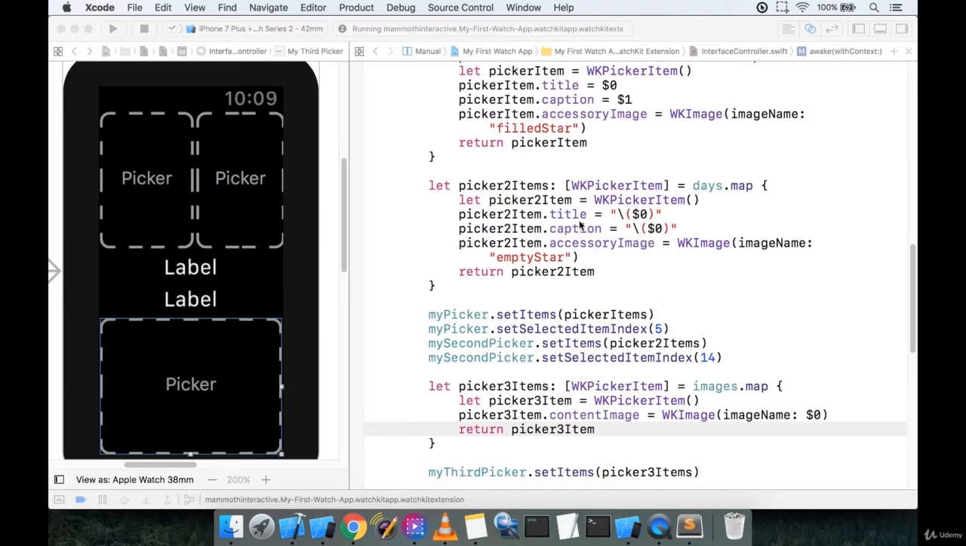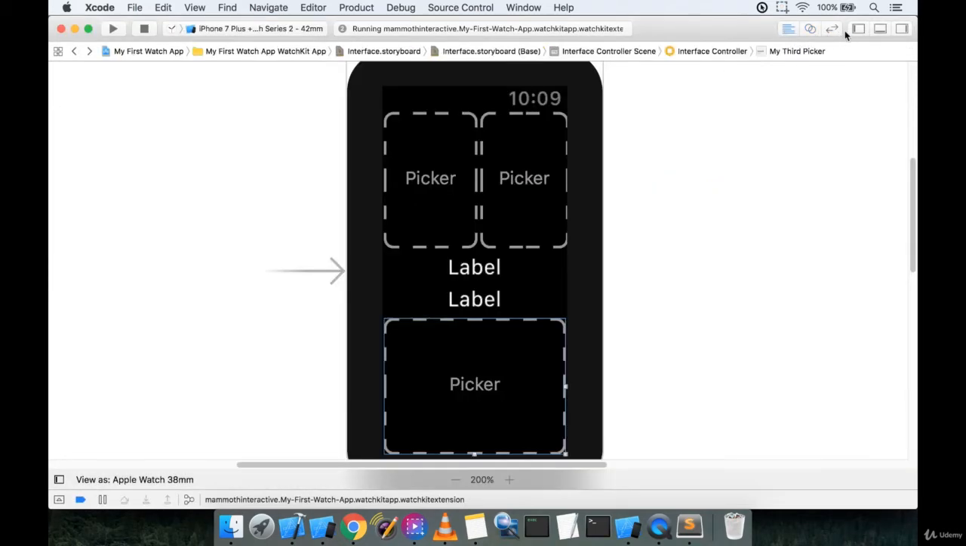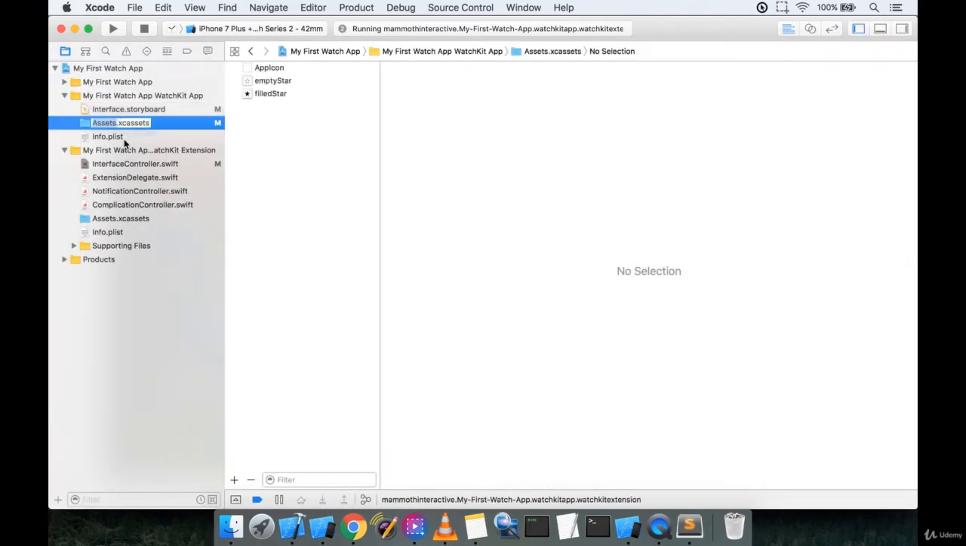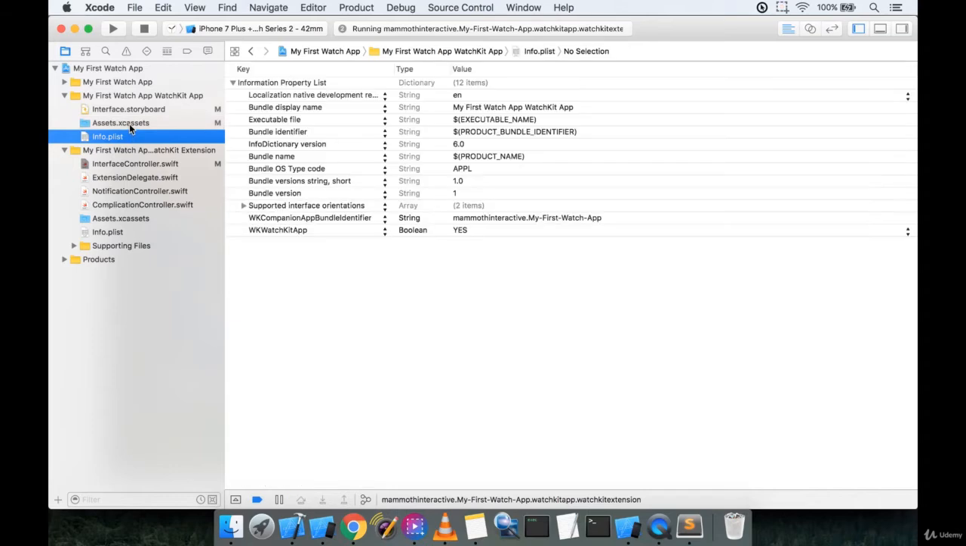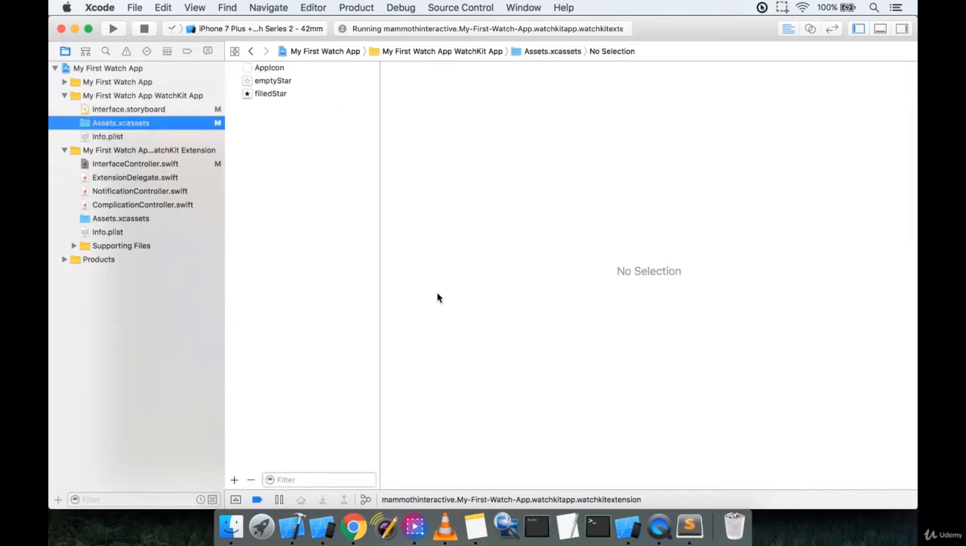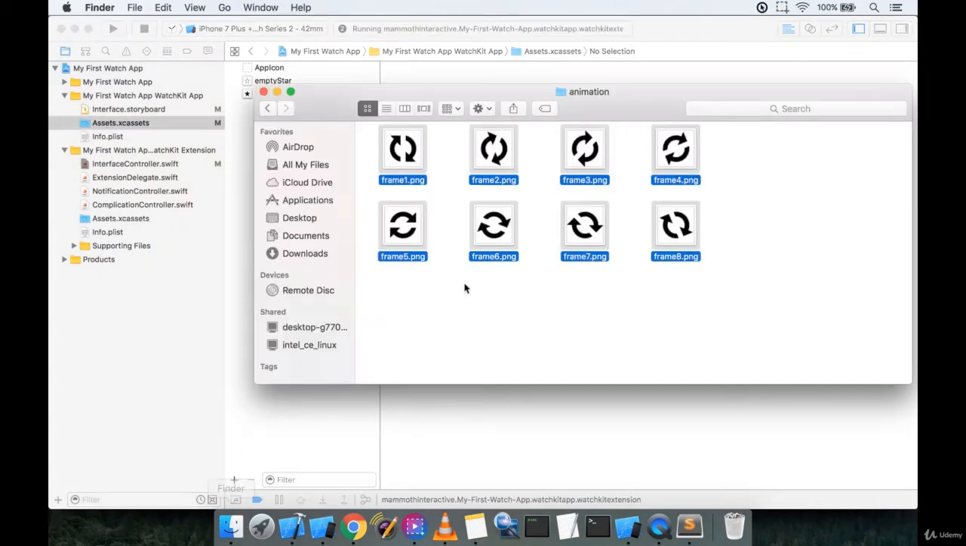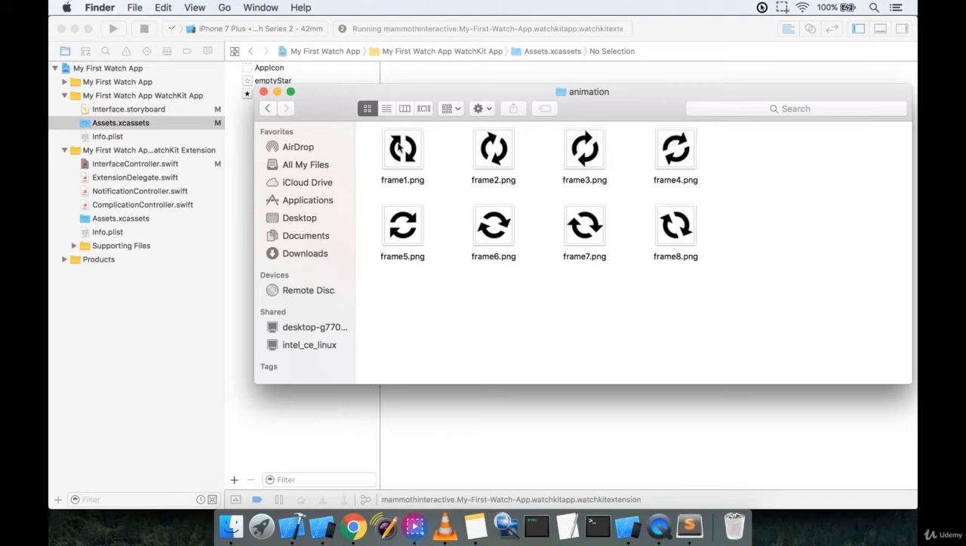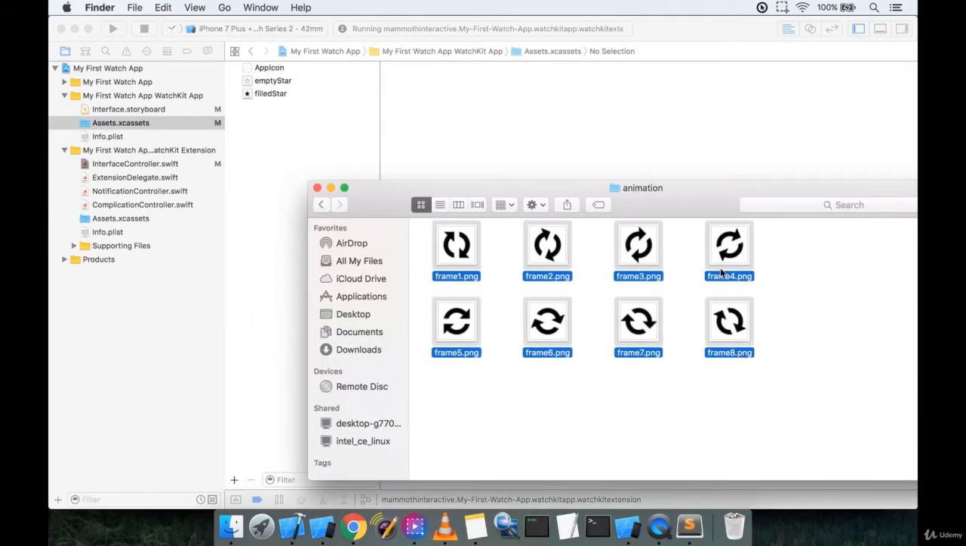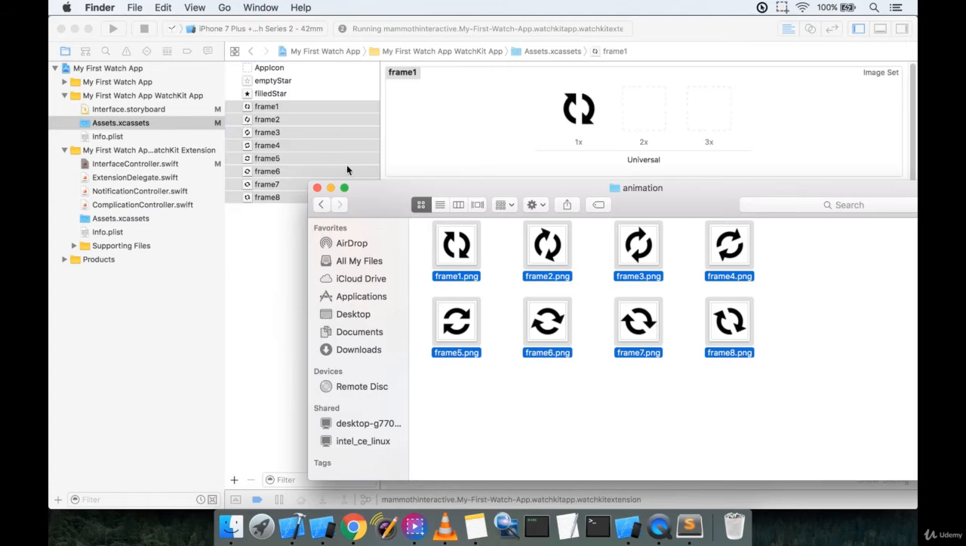So first of all, let's bring in those images. I'm going to go to my main editor here and bring in this side panel. We'll go to our Assets.xcassets folder, and I'm going to bring in my animation PNG images. You can see there are 8 images, and it subtly transforms by moving the circles around. I'm just going to grab these and drag them over here into our app.